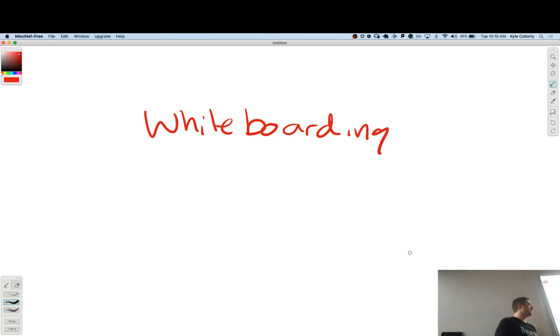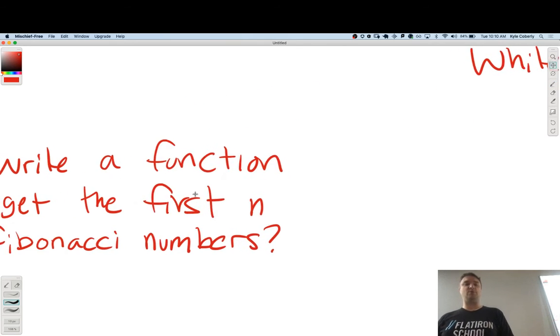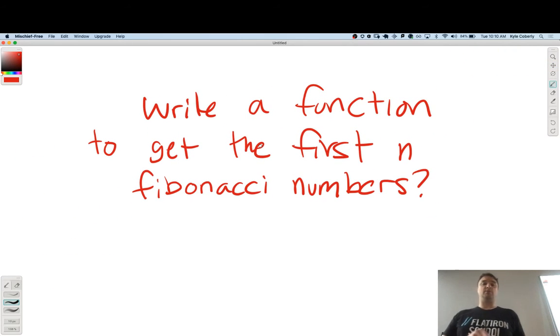So this is less of a lesson, a little bit more of a demo, and we can do some Q&A also. So the question was, what does whiteboarding look like? We have an example question here. This one's super common. It would not be unreasonable for you to get asked this specific question in an interview. Write a function to get the first n Fibonacci numbers.